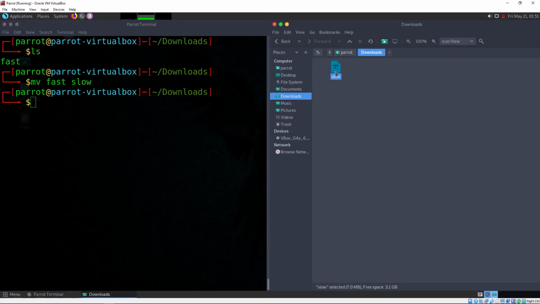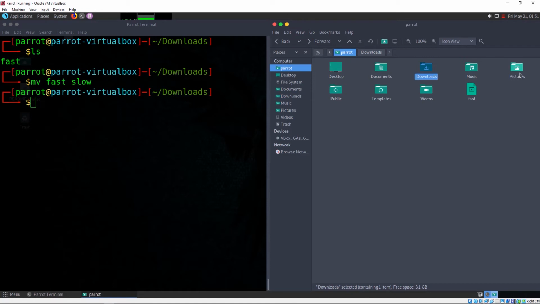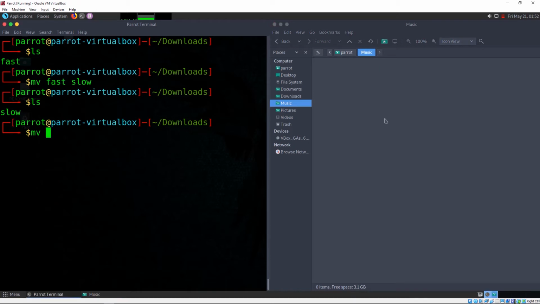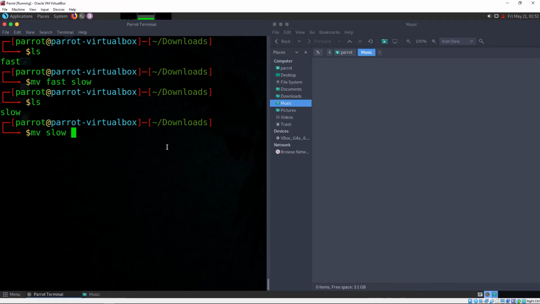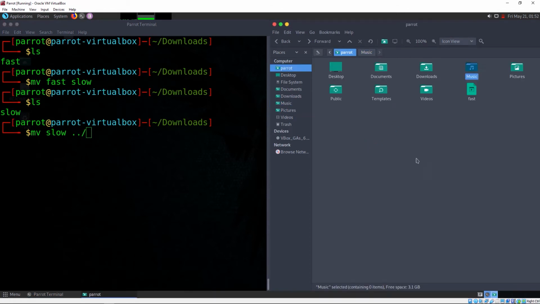Now if we want to move this slow to, let's say, our music folder, we can check here that we have slow, so we write move, and we want it to be moved to our music folder. Our current location is inside downloads, so first we need to go one directory back, then access the music folder. In order to go one directory back, we use double dot. This is going to take us one directory back, so it is going to bring us here.